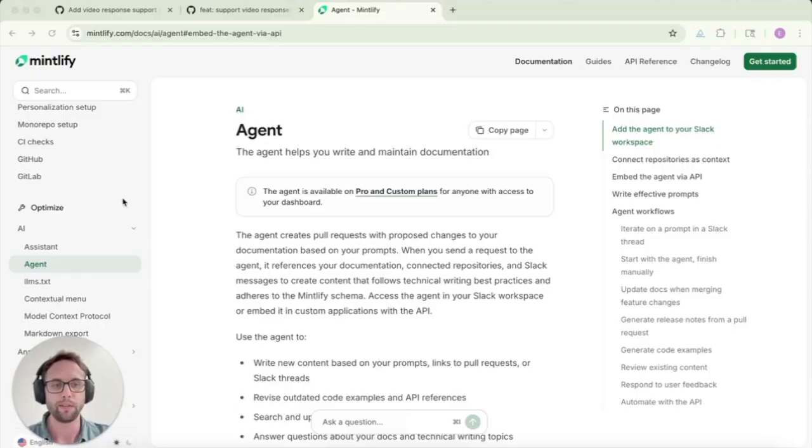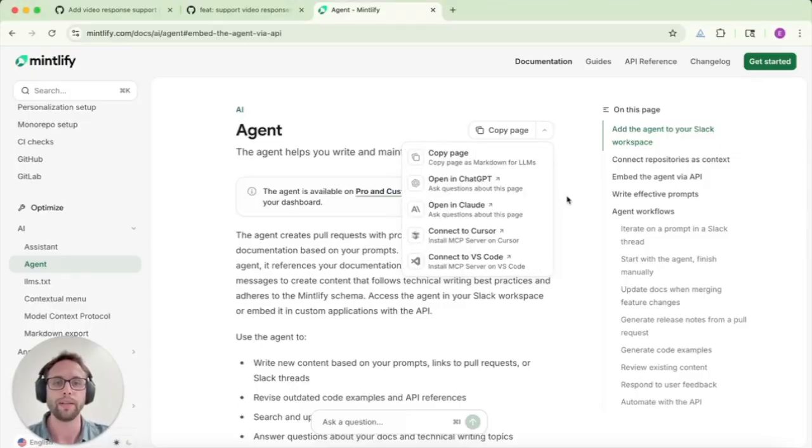And if someone's working in their IDE, they don't even need to open a browser. We host an MCP server for every documentation site. You can connect it to a variety of AI tools and query documentation directly from where you're already working. And your users can install it in their preferred tool with just a couple clicks.